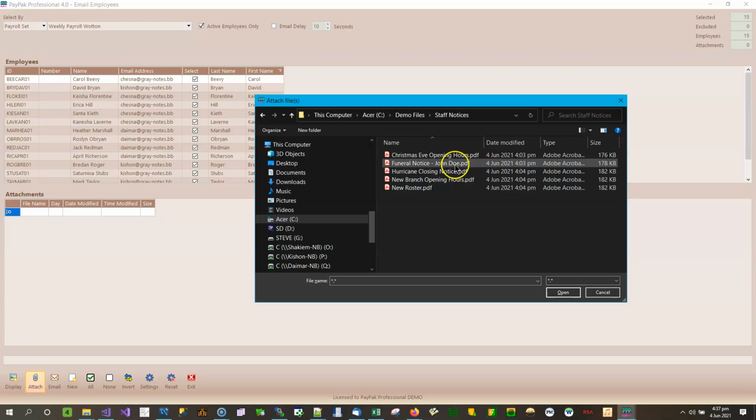There's one for a funeral notice for John Doe. There's a hurricane closing notice. There's a new branch opening hours notice. There's a new roster. Let's go with the new roster, new branch opening hours, and let's say the hurricane closing notice. So I'm picking three notices. These attachments could be anything. These happen to be PDFs, but they could be documents. They could be forms. They could be images. They could be whatever type of attachment you wish to send the employees.